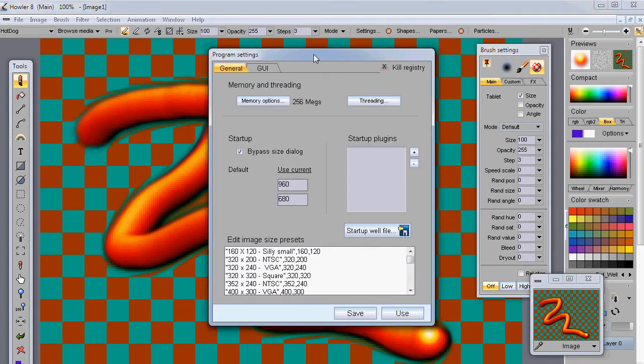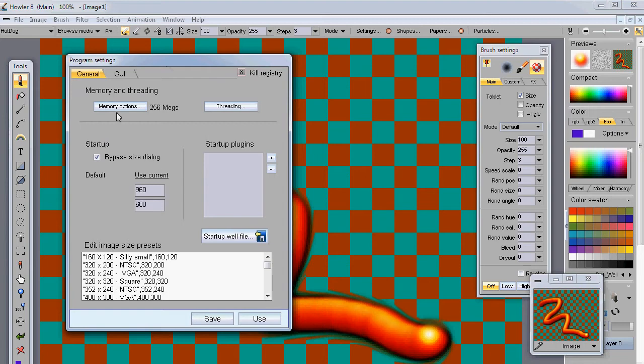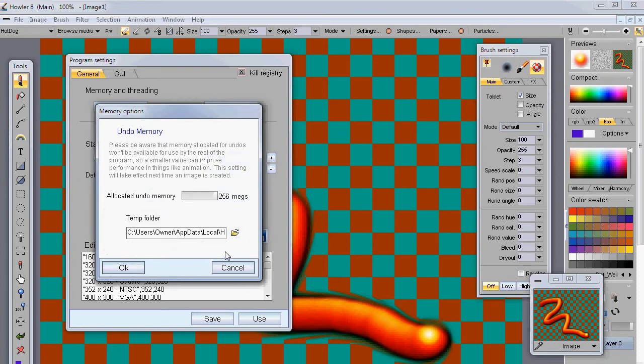So version 8 I'm using here, and settings will give you somewhere here memory options, how much memory you want to allocate for undo. So you can click on that, and the undo memory I have initially is probably just 40 megs or so. Make sure you put it up to the maximum, 256 megabytes at the time. While you're at it, you can also see if you're happy with where the temp folder is. It's good to learn where that is, because there's going to be a lot of stuff stored in this folder, and over time this might accumulate a lot of images and animations, and perhaps a gigabyte or two of memory or disk space that's used.